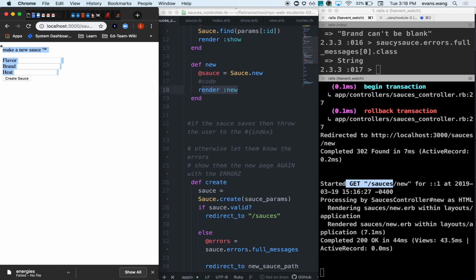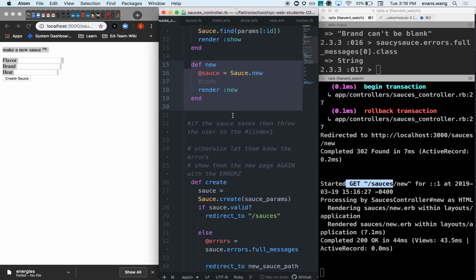Somebody just asked, where are the error messages? Well, that's a good question. Inside this def new, where is @errors? It's nowhere to be found, right? Because this was a brand new request, everything from the old request is gone. There's no more sauce. I cannot reference this variable inside this request.